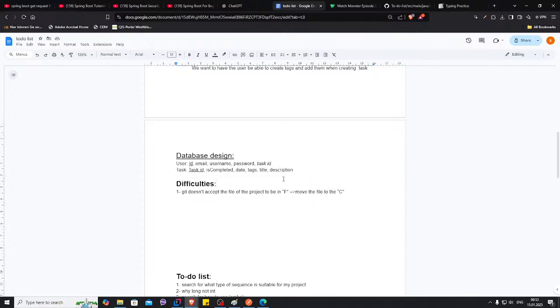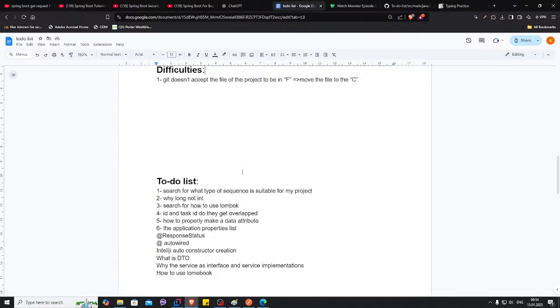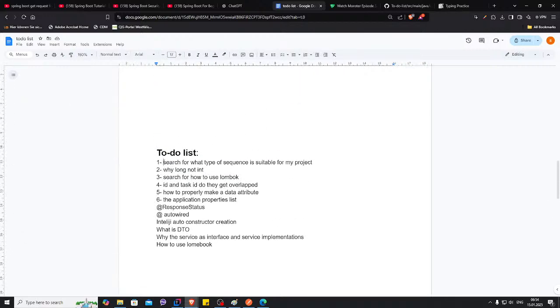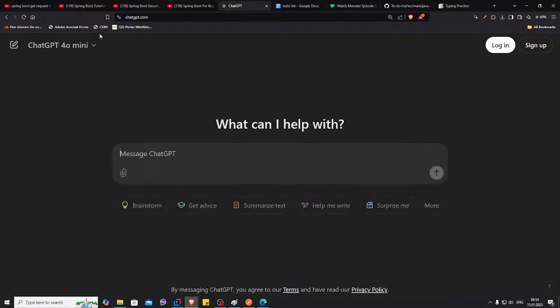So back to our to-do list. What do we have here? Search for the type. What type of sequence is suitable for my project? Yes, I wanted to ask about that.